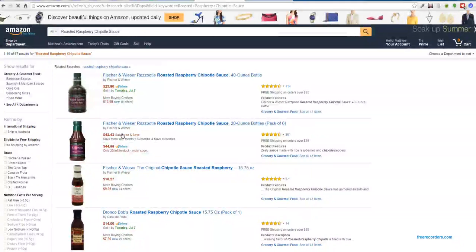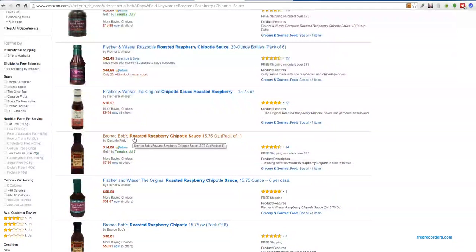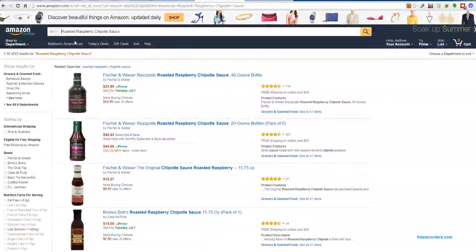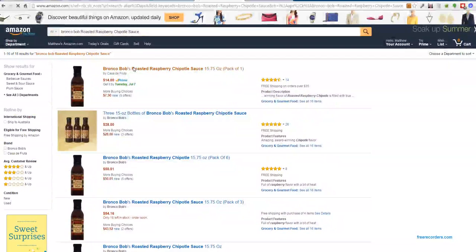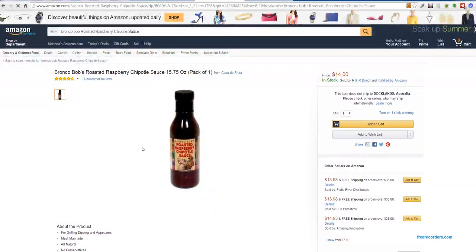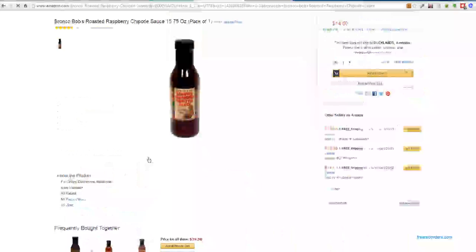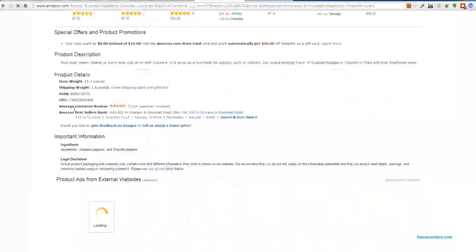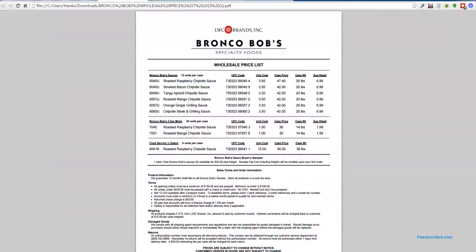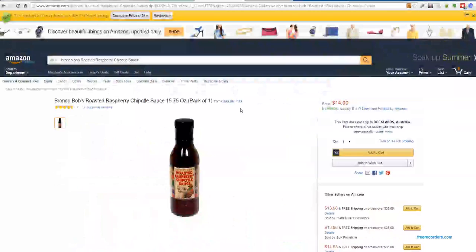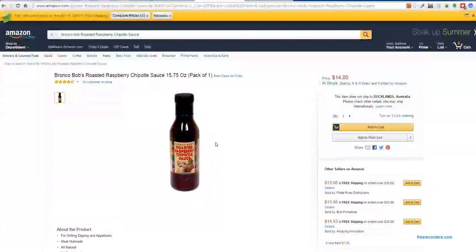Now all sorts of different ones are coming up, and here we have Bronco Bob's. So I might just put Bronco Bob's in front. So here it is, our page that we need. And you'll see down here the UPC, which matches with the UPC here. So we have a bottle of Bronco Bob's roasted raspberry chipotle sauce here.